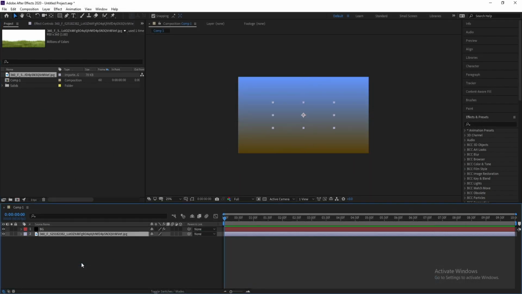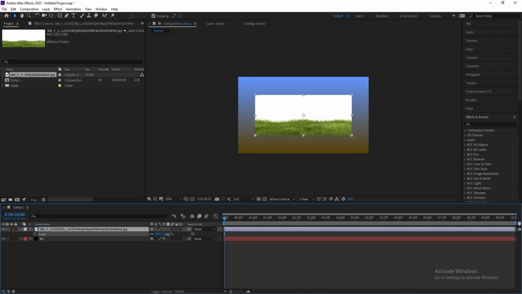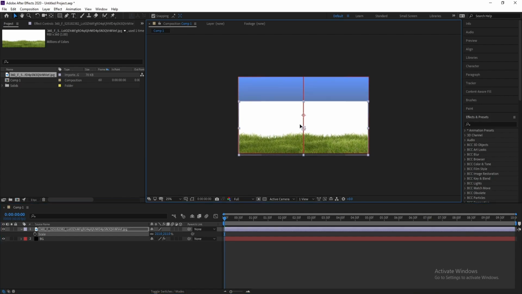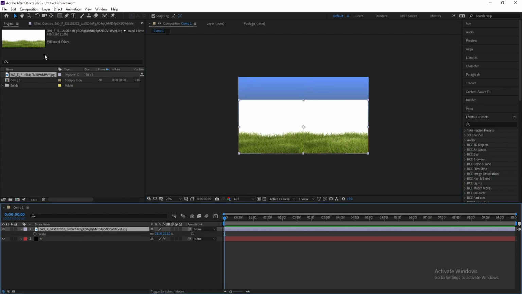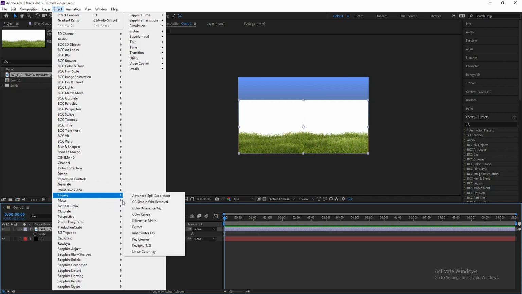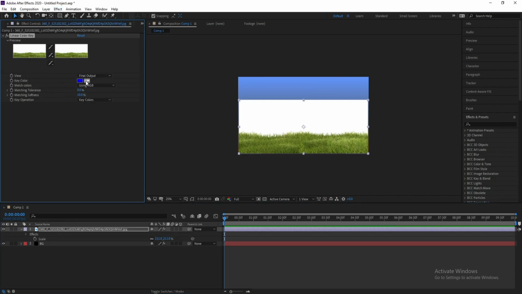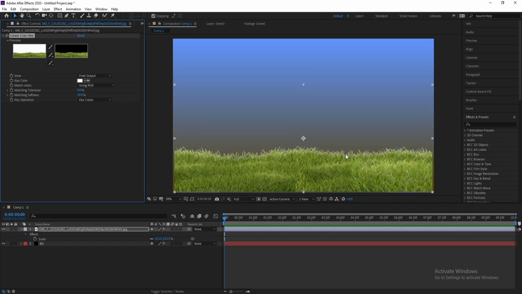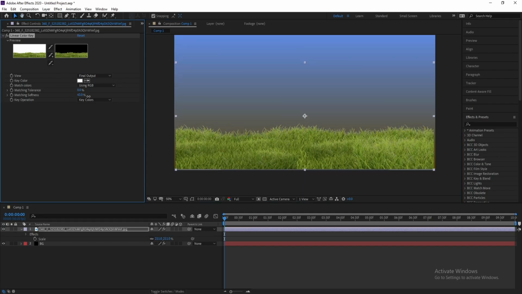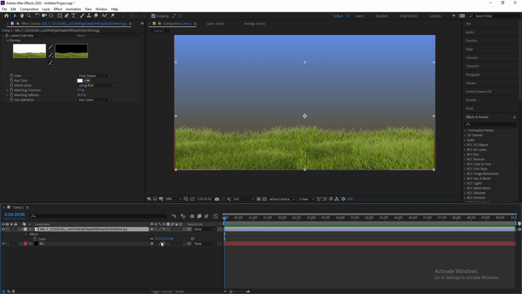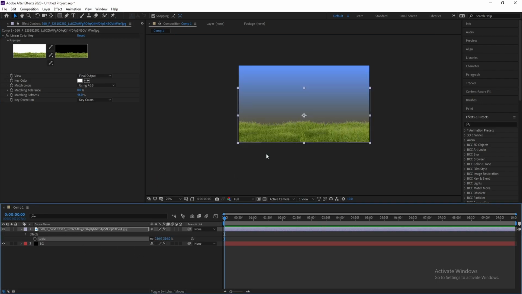Now I'll import a grass photo, press S, put it up and scale it like this, and position it. Then I'll go to effect, keying and linear color key, and increase this and also this.